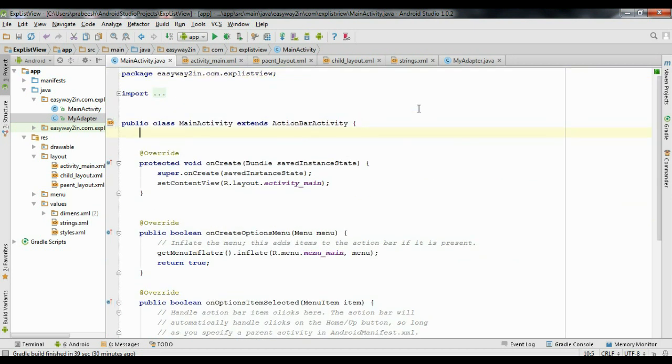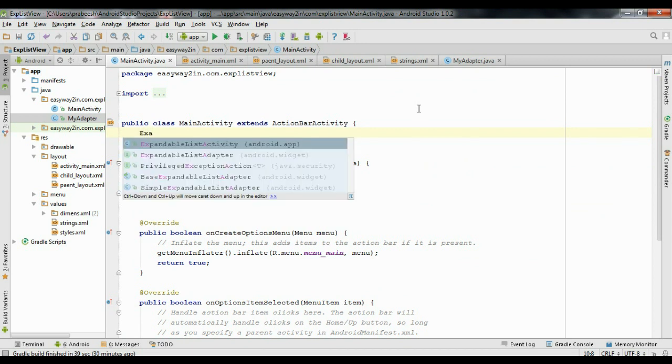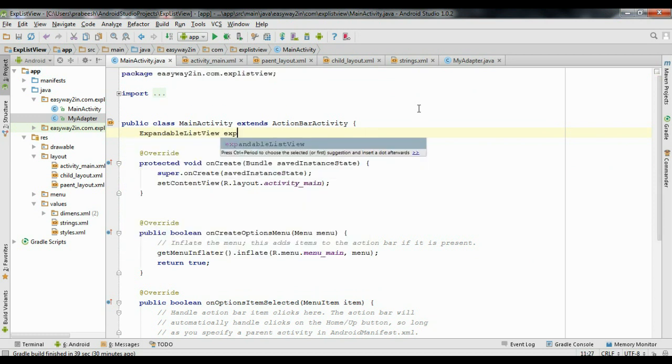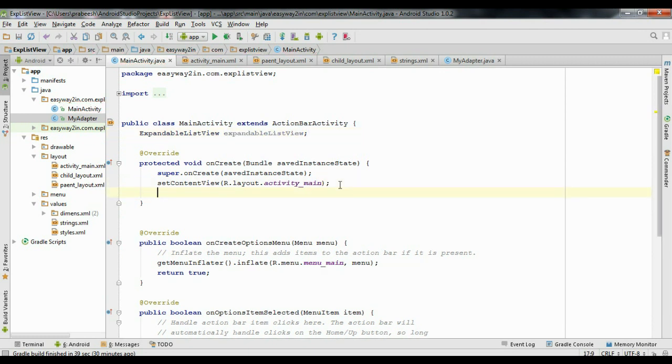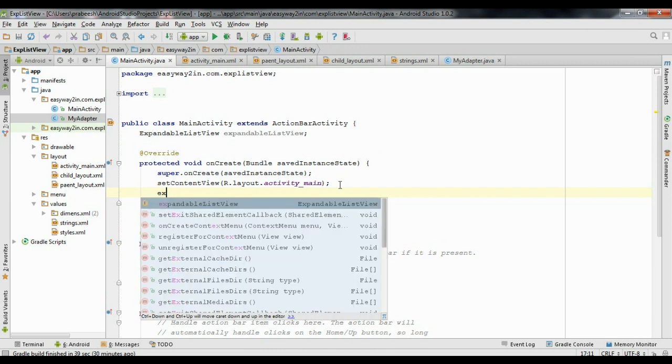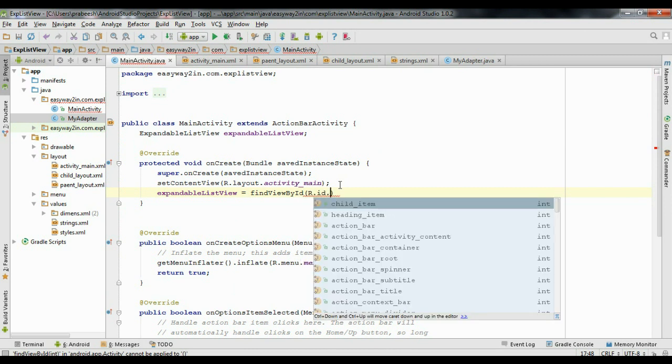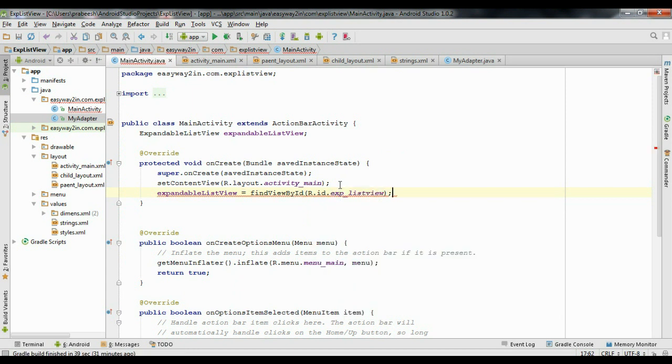First thing, we have to create an object of ExpandableListView. ExpandableListView, I name it as expandableListView. So first here I am going to initialize the expandableListView object. ExpandableListView equal to findViewById R.id dot expandableListView. Okay, and typecast this one into ExpandableListView.